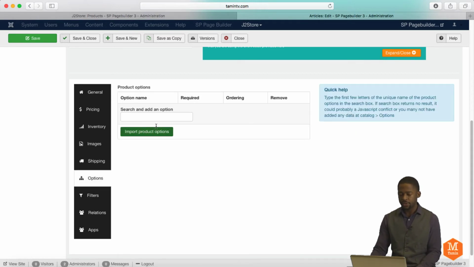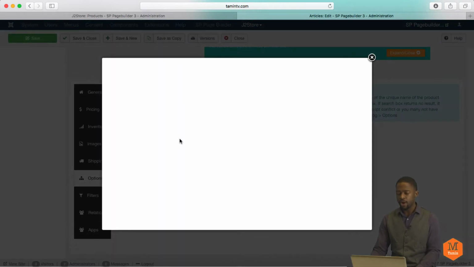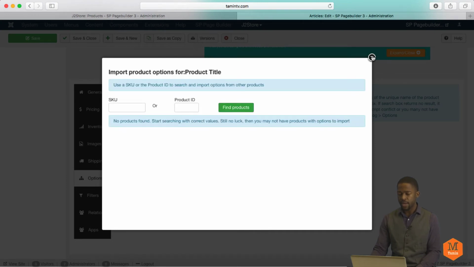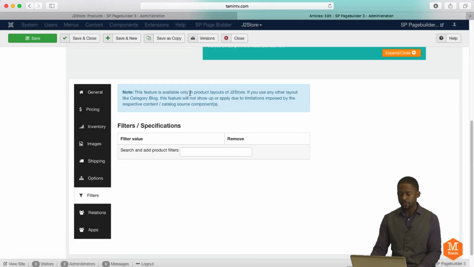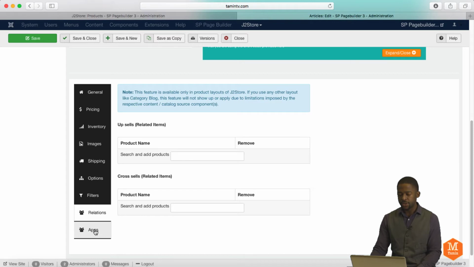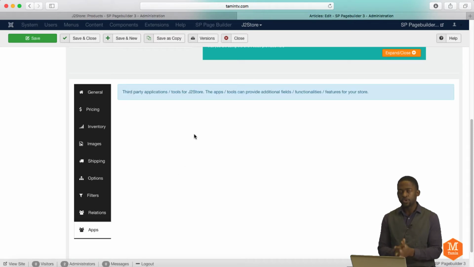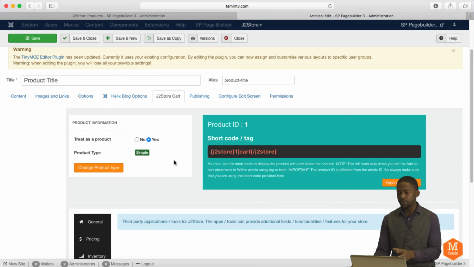And then you go over to options. You can import other products. We don't have anything set up right now. You can find products with a particular SKU and then put those products here. And then there are the filters, relations, and apps. Those are some of the things that we're going to go over in a little more detail, but I just wanted to give you a little more in-depth detail about adding your first product.